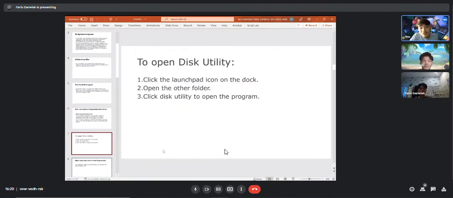Seterusnya ada to open Disk Utility. Click the Launchpad icon on the dock. Yang kedua adalah open the Other folder. Yang ketiga adalah click Disk Utility to open the program.